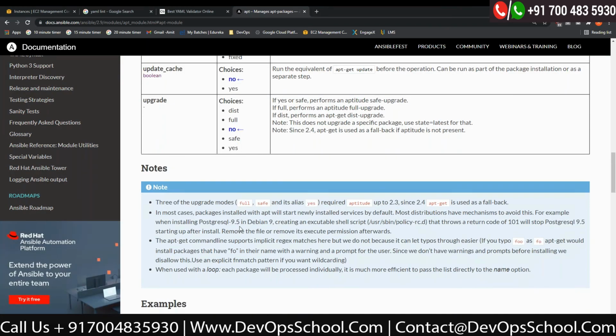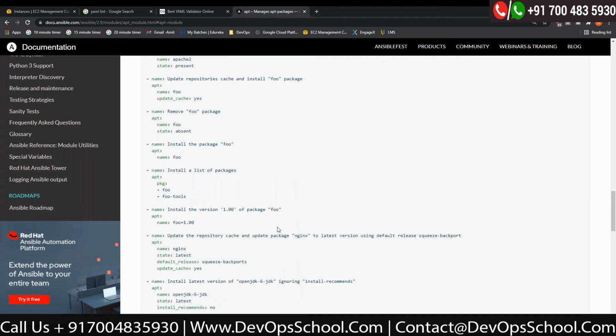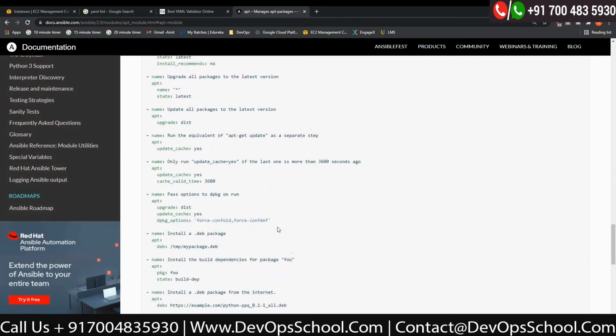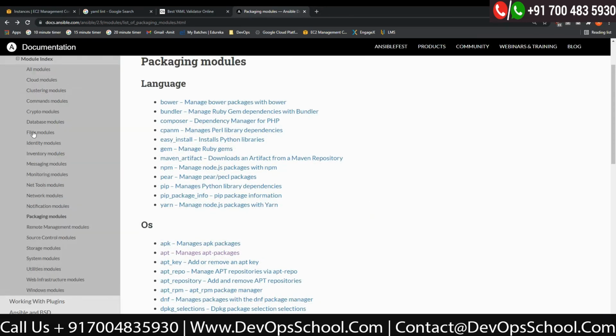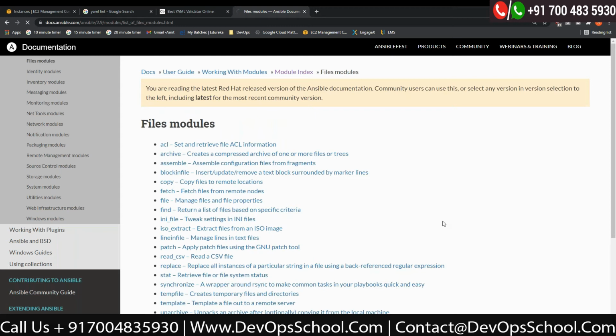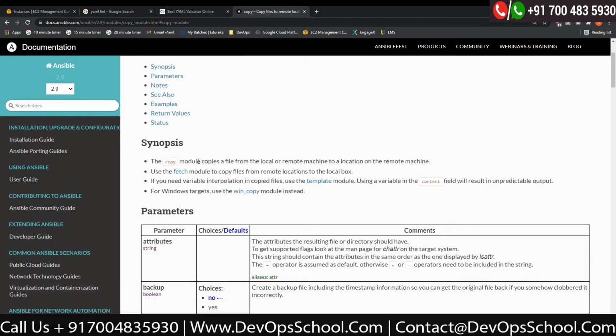Okay, so this is how you can manage your packages. Now let's take a look at another module, which is copy. Let's go to the files module and take a look at copy. The copy module copies a file from a local or remote machine. Local means the Ansible server, or a remote machine, to a location on the remote machine. So you can copy a file from either a local source or any other remote source to some location on your target host.